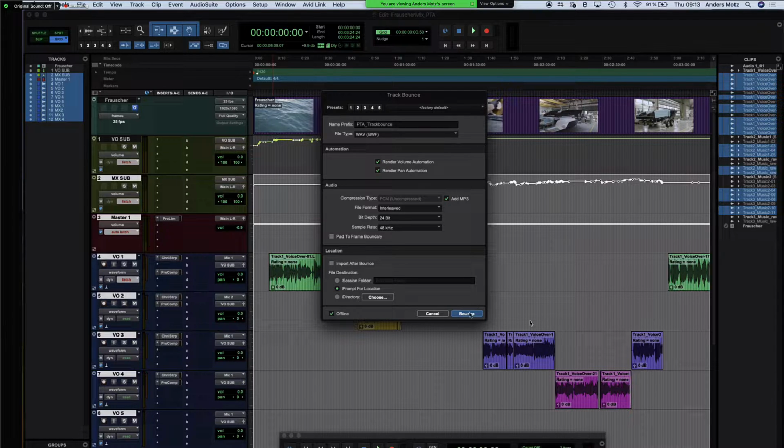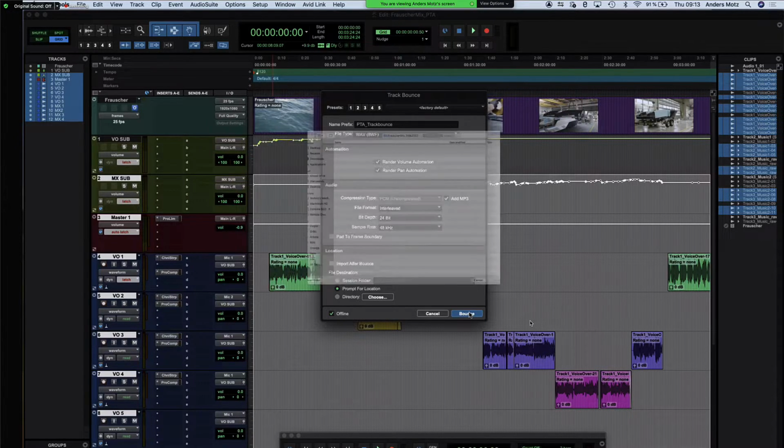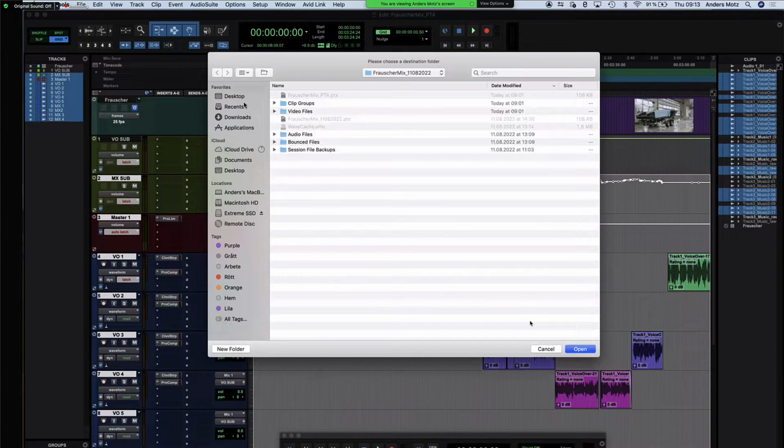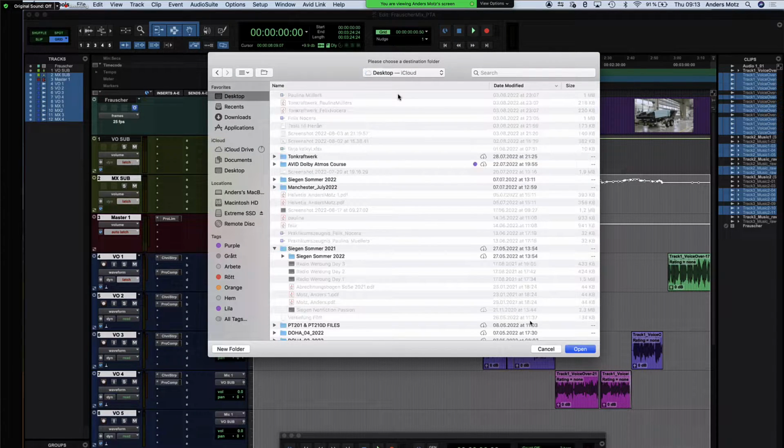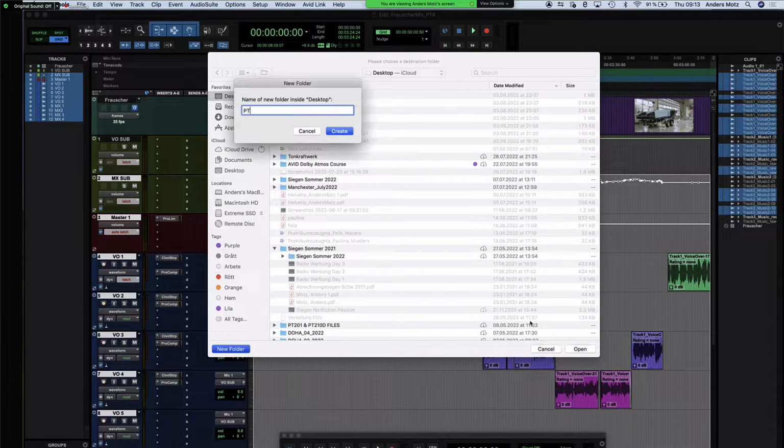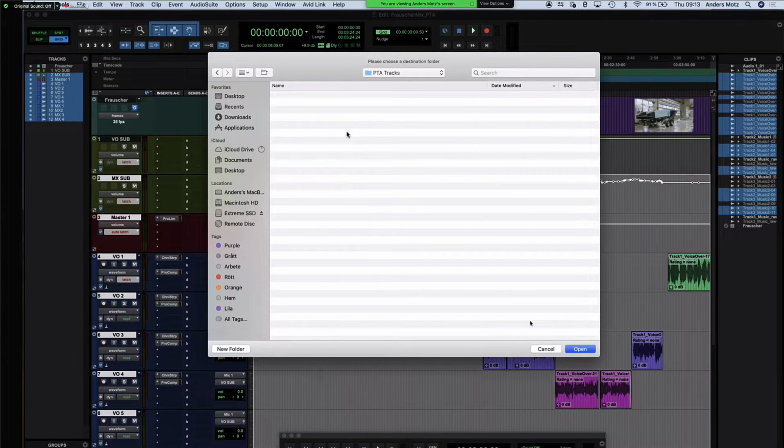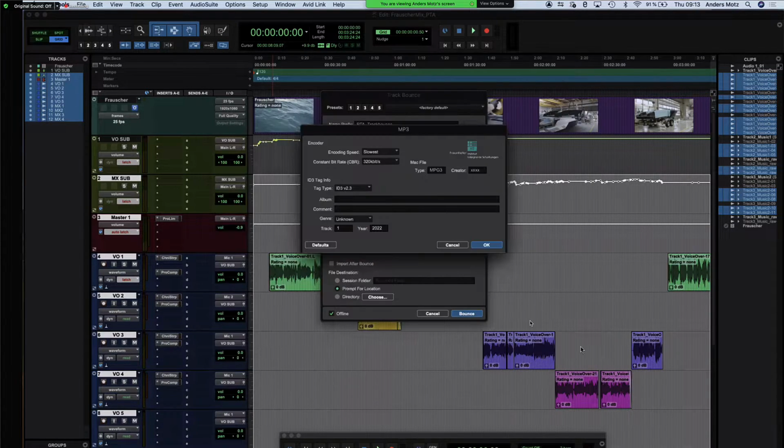So now we go ahead and bounce it. The next thing that comes up is going to be the directory, because you have to choose the location. So we'll go here. Creating a new folder on my desktop. And hit open to select that location, right? Right, and then there we go.